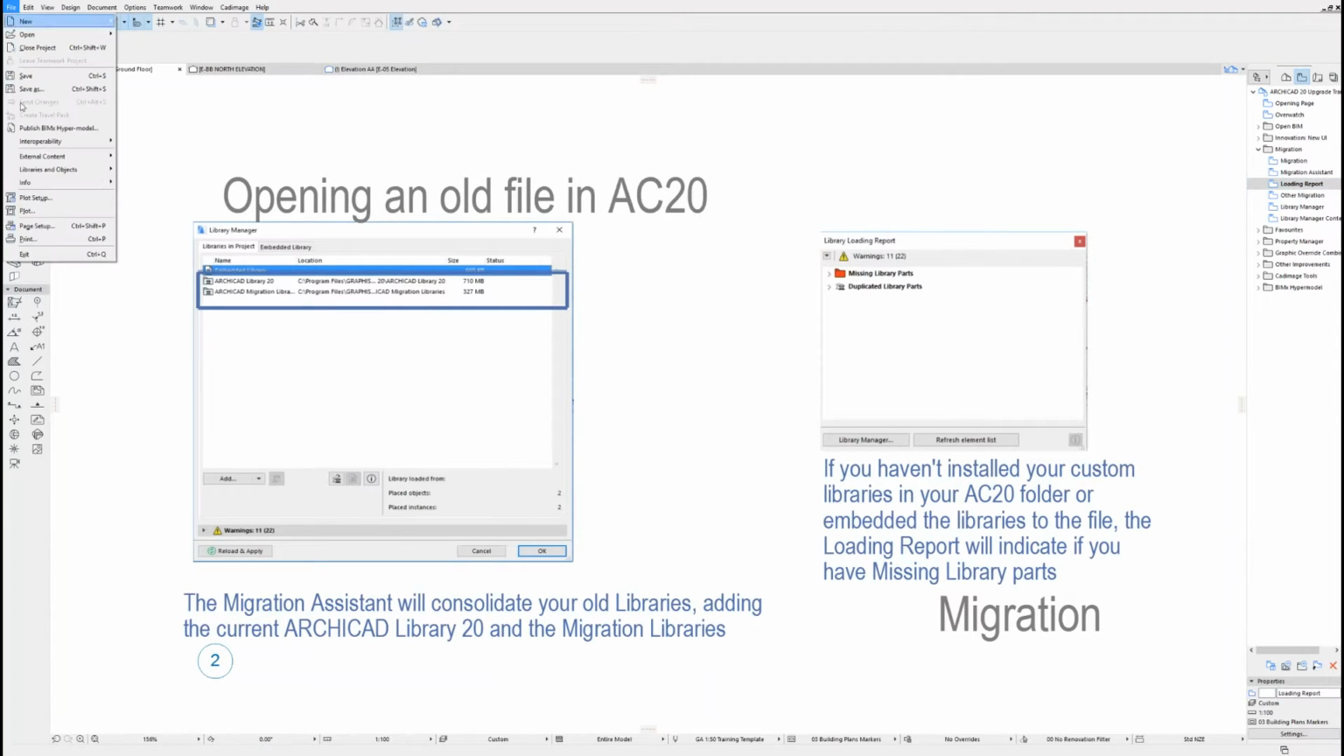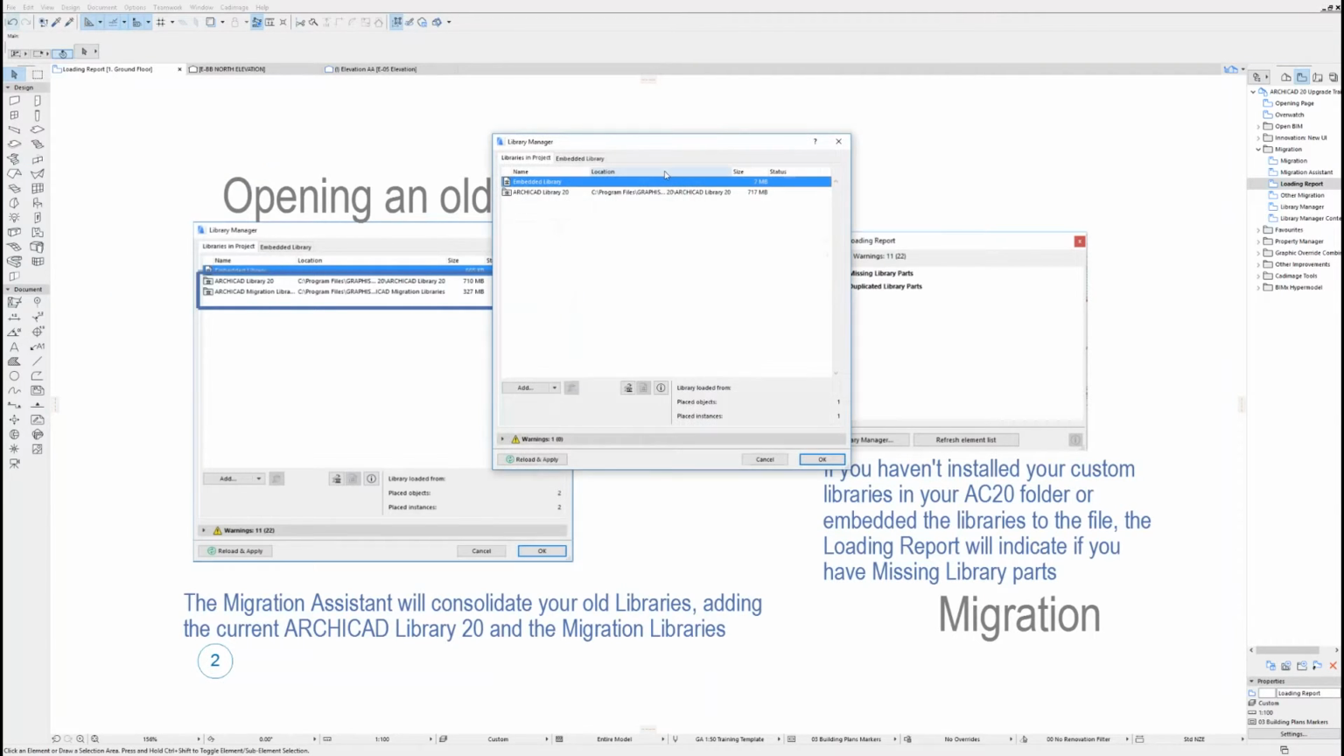Changes in ARCHICAD 20: the Library Manager has changed. It looks better, it looks prettier. Now we can see the location of libraries. If we have multiple libraries and they are all in different locations, they're going to be shown here. Now you can see the size of the libraries that you have loaded. And if you want to add a library, we used to have a big button here at the top to add. Now we have the button just here.